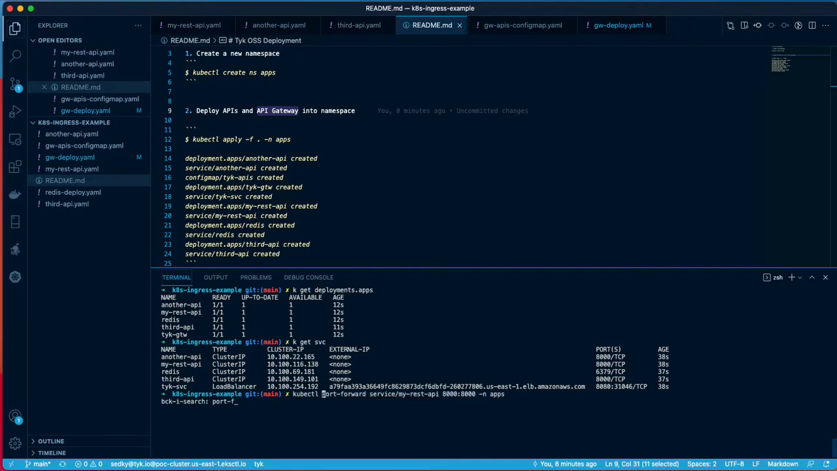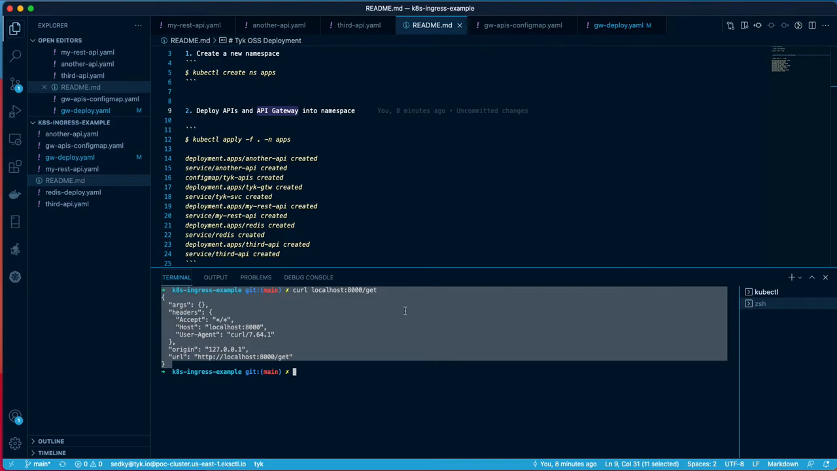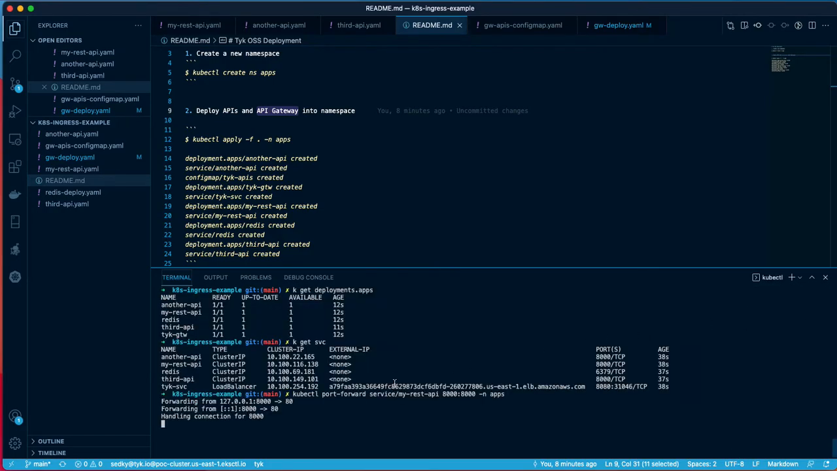So one way I can get access to it is, for example, if I do a kubectl port-forward to the service, my REST API, and open this up, what's going to happen is we're going to open up a tunnel from our laptop to that service that's running in the AWS Kubernetes cluster. And now I can actually make a curl directly to it. So if I want the get endpoint on my API, I get some JSON data back. So that's one way, but I mean, that's not feasible, right?